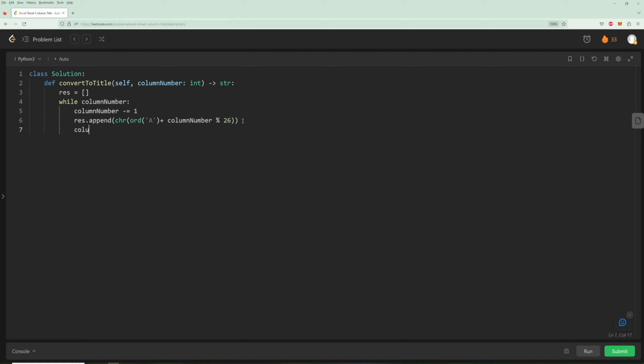Now we have to change our column number, so column number floor divide by 26. And now finally we need to return, so we're going to join this array, but first we need to make it go backwards. To make it go backwards in Python, you just simply do this. Okay, let's test it out. So this is the reverse.